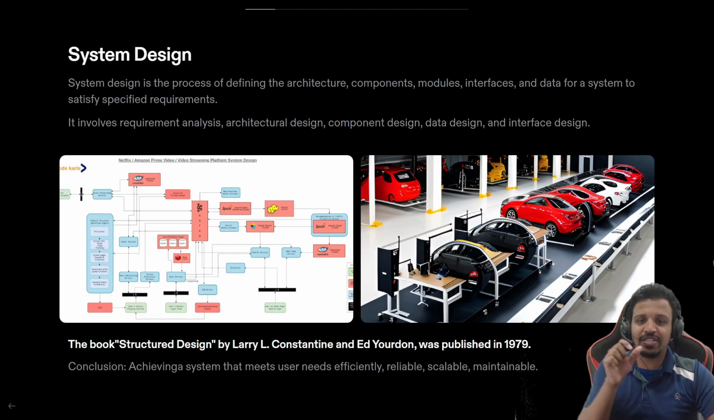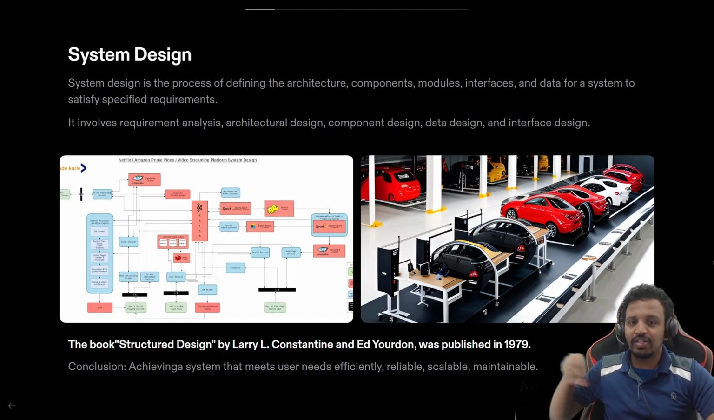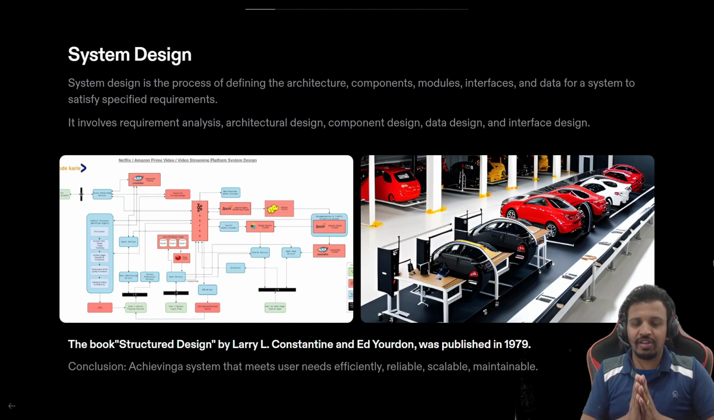So interface is basically how each component is related to each other, how communication is happening, how the logic is flowing from one piece to another. All that will come under the interfaces. And data, no need for the explanation. Overall, all these things together will help us to form a system.